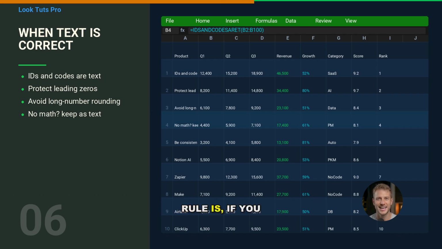The safe rule is, if you will never do math on it, consider keeping it as text. You can still filter, match, and join on text. Just be consistent. During import, explicitly set these identifier columns to text. That single choice prevents the most painful silent changes, where the value looks fine at first glance, but is no longer the same identifier your system uses.